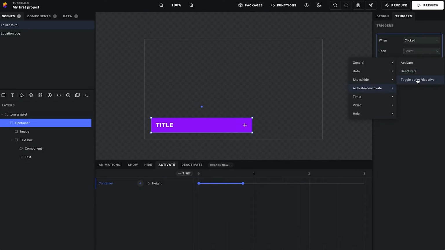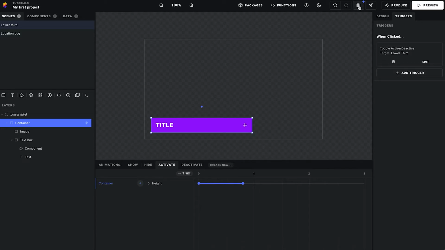That just means that if it's deactive, it'll activate it. And if it's already active, it'll deactivate it automatically, so that we don't need to make separate triggers for handling each case. And the target here is our lower third. That is what we're going to be manipulating. But notice that we could also activate other scenes from here. So you can have triggers affect the graphics across scenes and across the application.